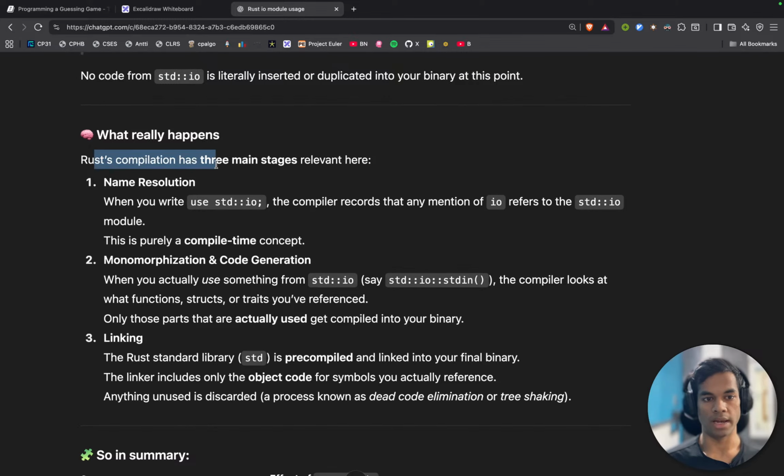Rust's compilation has three main stages relevant here: namespace resolution. When you use this, the compiler records that any mention of IO refers to the stdio module. This is purely a compile time concept. Okay, this makes sense. When we use stdio, it just means that whenever we use the word IO after using this, that IO would refer to stdio. Okay.